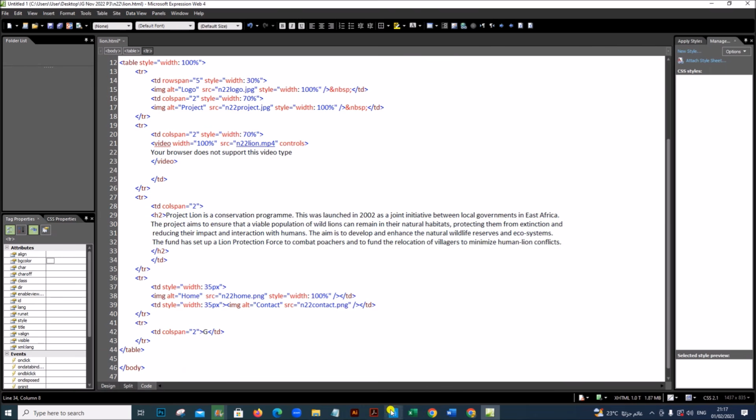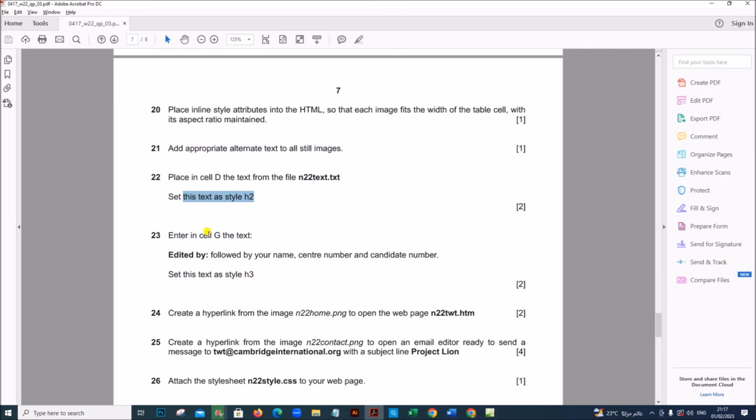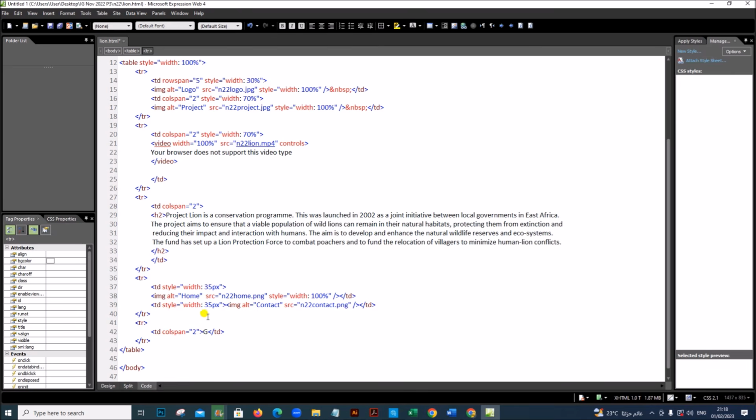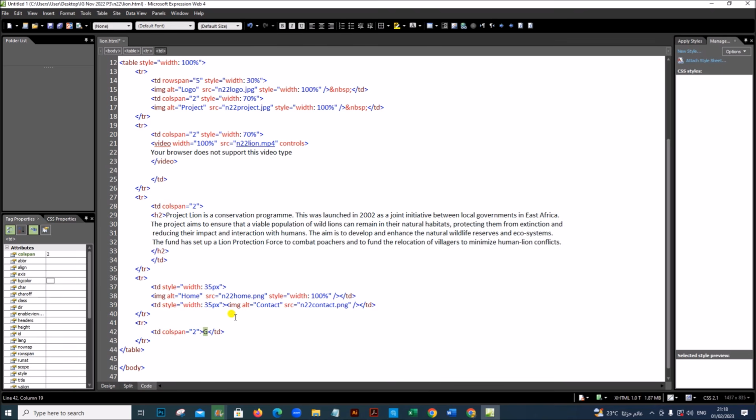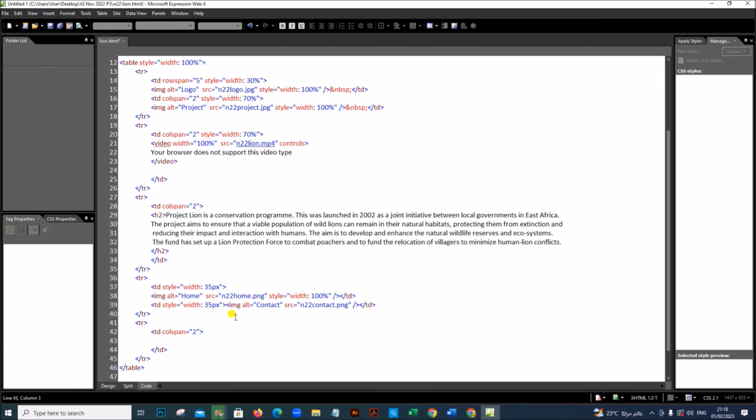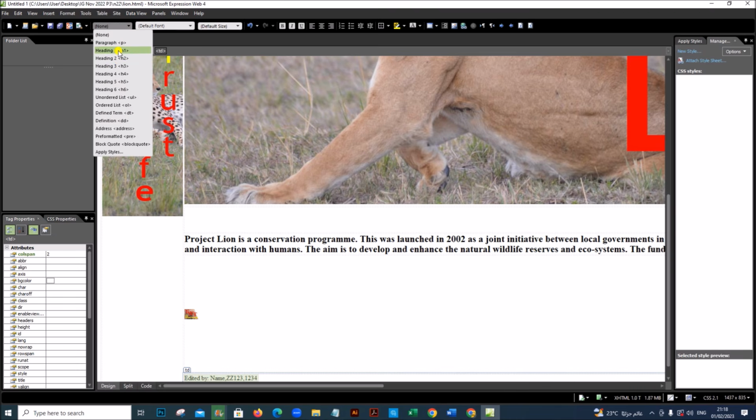Enter in cell G the text edited by, followed by your name, center number and candidate number. Cell G is here. Edited by your name, center number and candidate number, and it must be style HD. So set it as style HD.